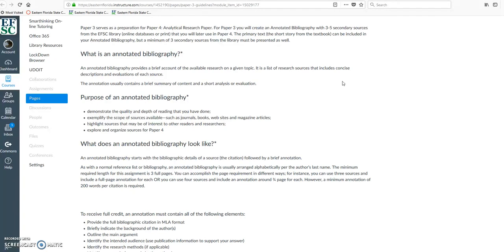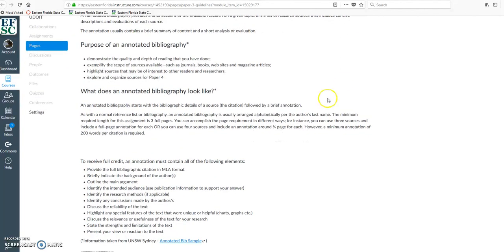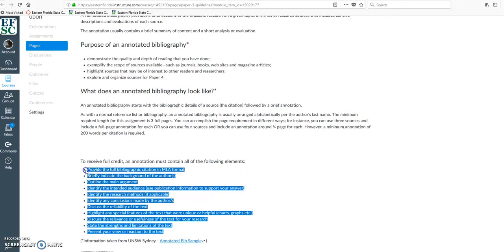So for the annotated bibliography, it does need to be 3 full pages. And since the minimum is 3 sources, you can accomplish this by having a full page annotation for each source that you find. These bullet points explain how to write the annotation.